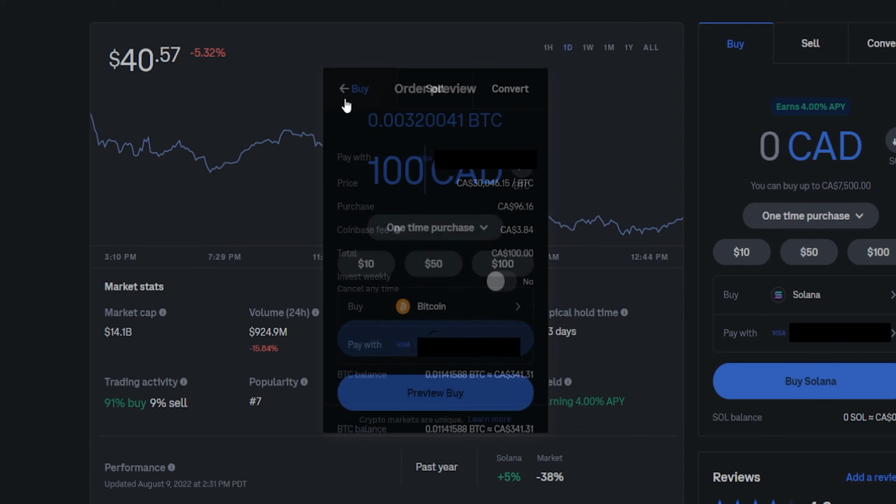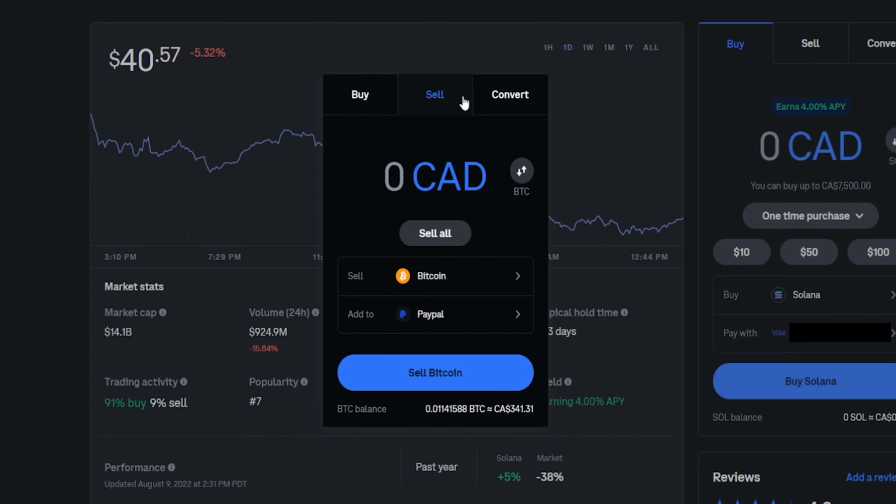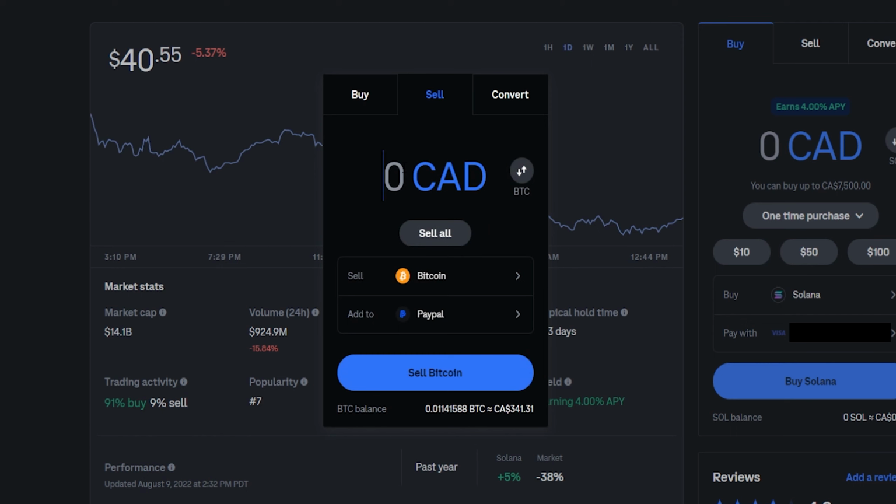So let's just go ahead and click the back button here. Now let's toggle over from the buy tab to the sell tab. The first order of business is to choose a cryptocurrency that we want to sell. So you can see right here, it says sell Bitcoin, but if we give that a click, it becomes a drop-down menu and Coinbase will show you what assets that you own, as well as how much of that asset that you have. Just simply click on the asset that you wish to sell. I'll just go ahead and leave this on Bitcoin.